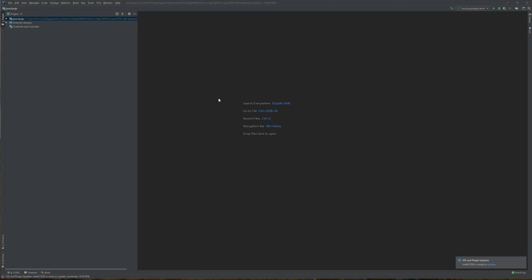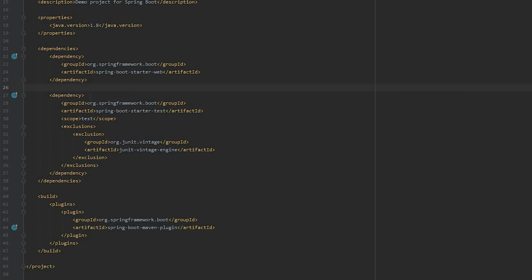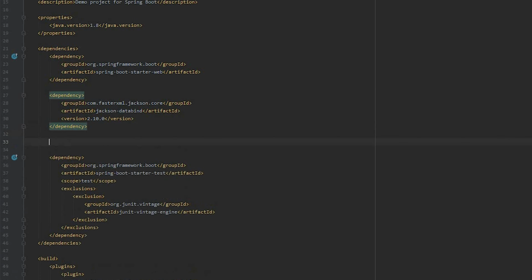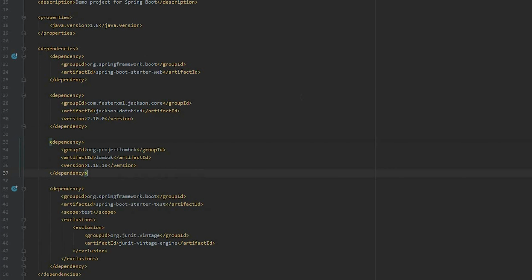Hey, so today I'm going to show you guys how to map a JSON string to a Java POJO using Jackson 2. And we're going to start with adding two dependencies to the POM XML file. The first dependency will be the Jackson dependency, and then the second dependency will be the Lombok dependency, which will help us with creating a model class later.